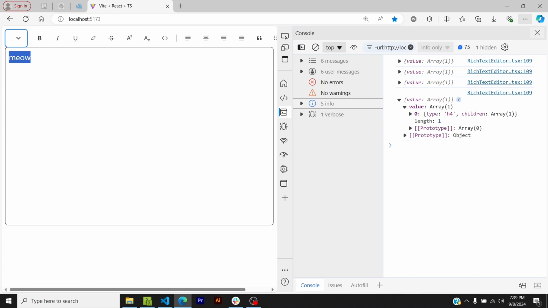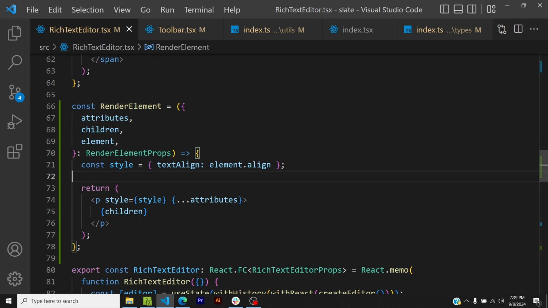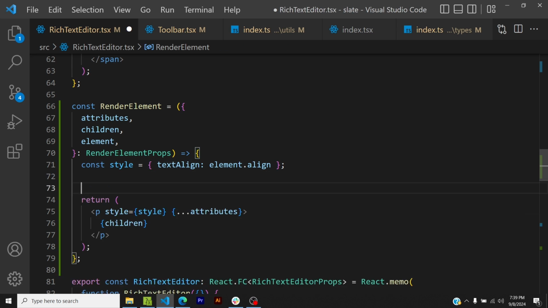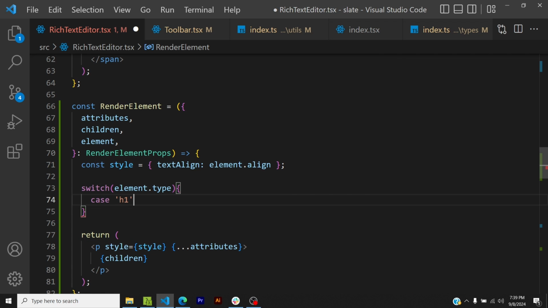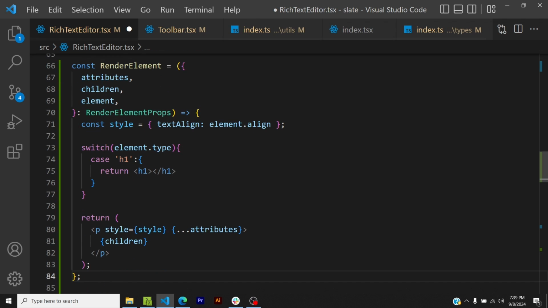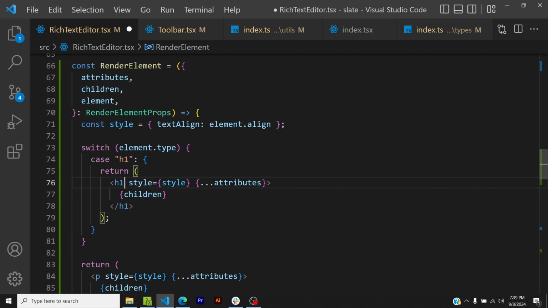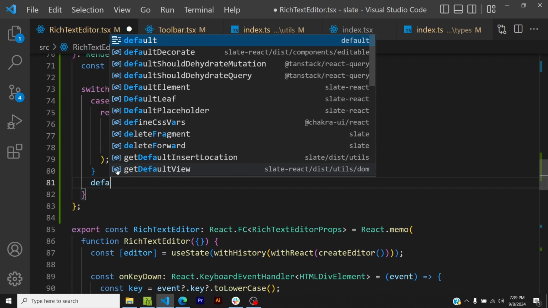If I change it to h6, now the type is h6. Great. So what I need to do is go to the Rich Text Editor, and inside the render element function I have to add a switch case. So I'll say switch element dot type, case h1, return an h1 tag. Let me return this actually. So return this and let me change this to h1. Let me copy this and add it as a default case. So this would be default.